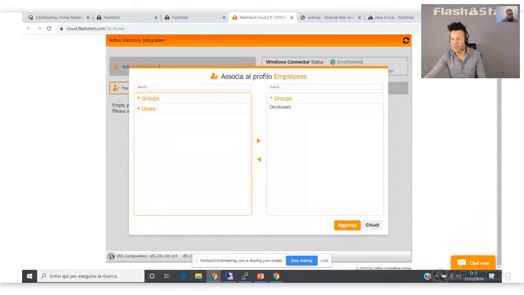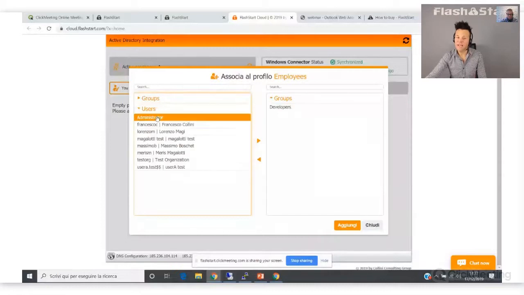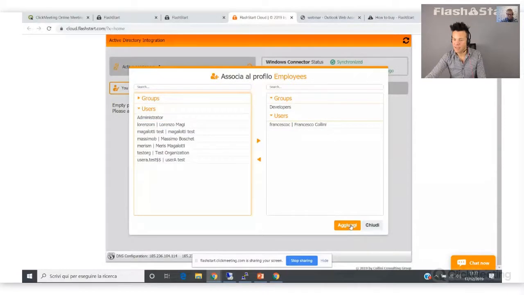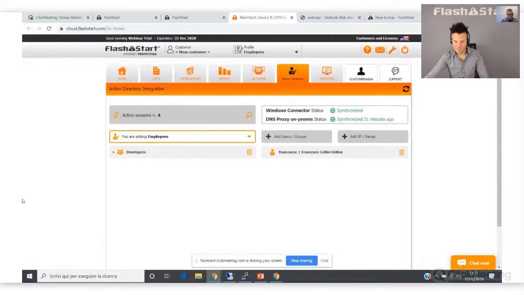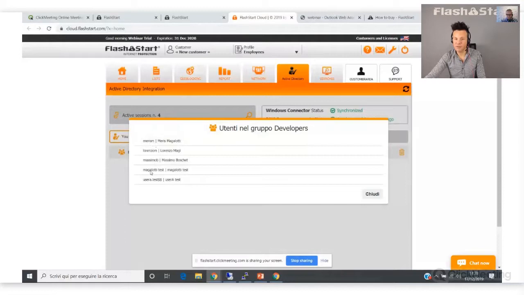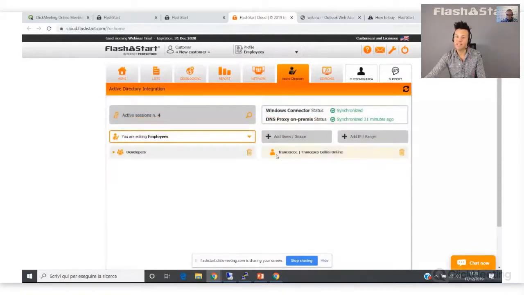Okay, let me click, and then I have assigned the employee profile. There is a typo in the translation. Sorry, the developers group, the developers Windows Active Directory group. Then let me assign a single person, for example, me, Francesco Collini. Just a click. Click on Add, and then click on OK. So right here, the developers group made up of 1, 2, 3, 4, 5 people, plus a single user, Francesco Collini, have been added to the employees filtering profile.